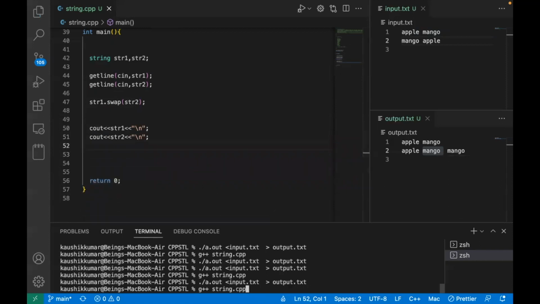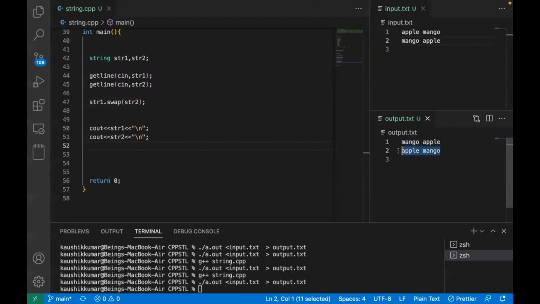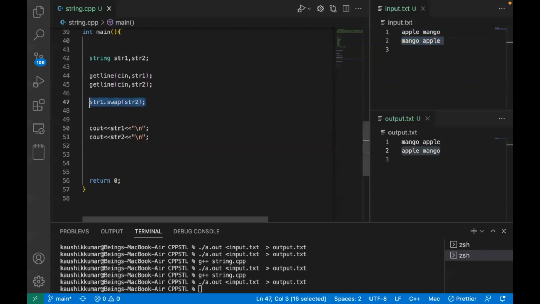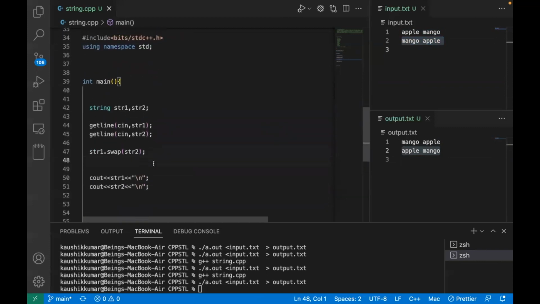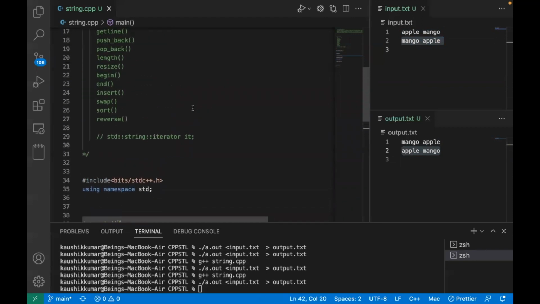Right, so see, first mango apple is getting printed, then apple mango, but first we read apple mango and then we read mango apple and we swapped both the strings. That is why it is printing in reverse, right? Not reverse, but str1 is printing the str2 and str2 is printing str1 because we have swapped it, right?